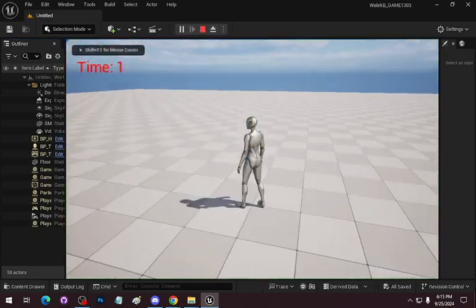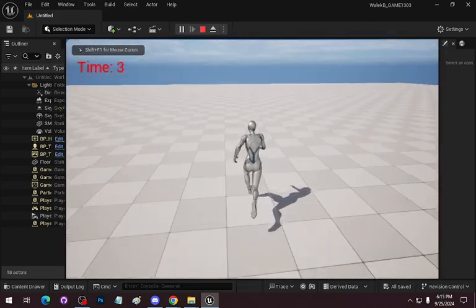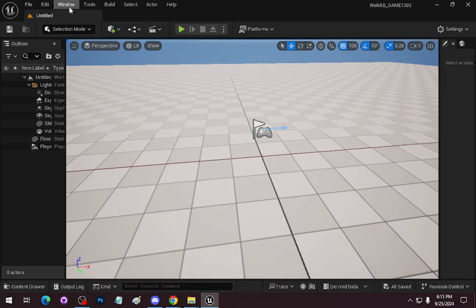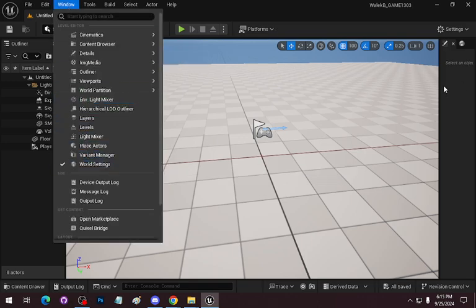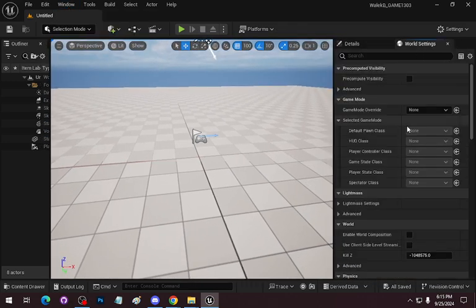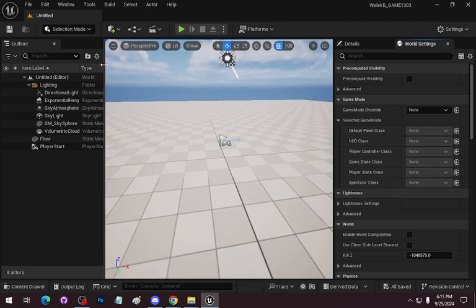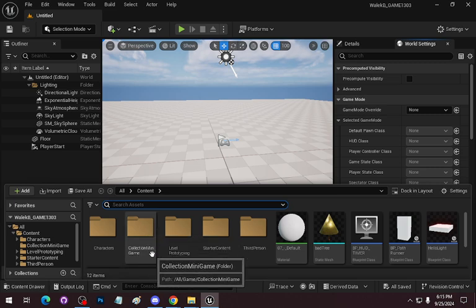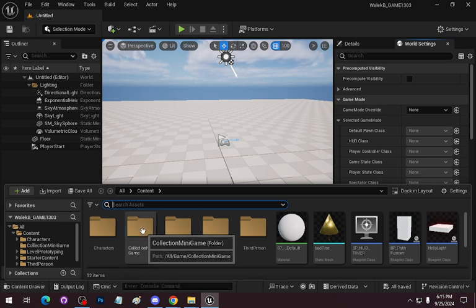If I press play, again, this is from my previous HUD. Let's look at my world settings. I'm not using a game mode at the moment. I've got a player mode, a game mode, and a HUD set somewhere else. So I'm going to go to my content drawer, and I've already made a folder called collection minigame. We're going to go in here and set things up.